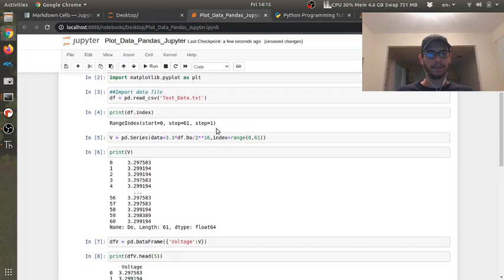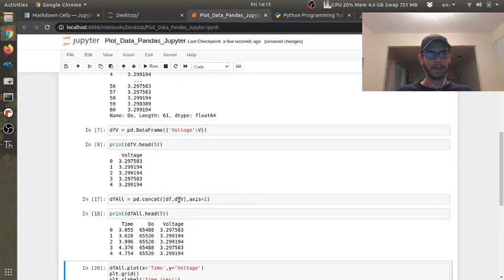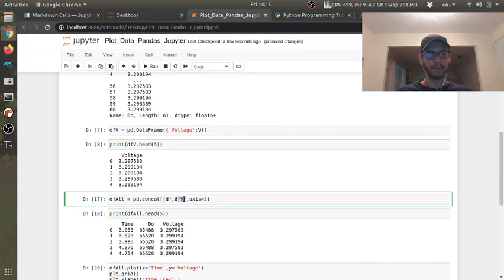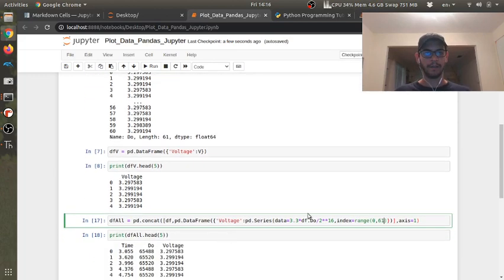creates a data series, and I create a new data series. I could probably do this all in one go now that I know what I'm doing. Like I can probably do pd.DataFrame voltage, and then instead of V, do pd.Series data equals 3.3 times df.do over 2 to the 16th power, comma, index equals range of 0, comma, 61. And I'll do that all in one go.